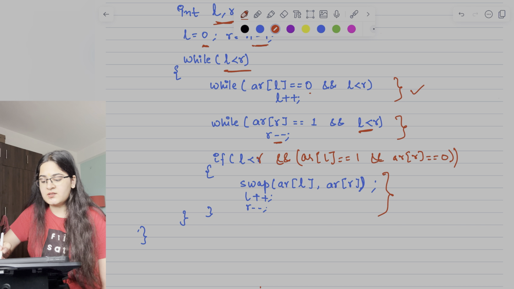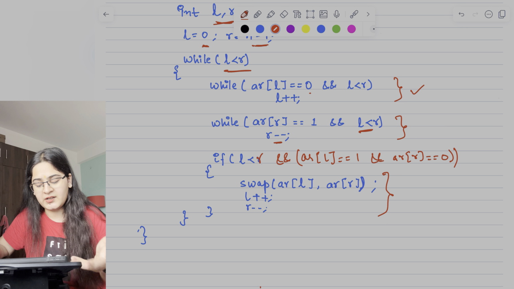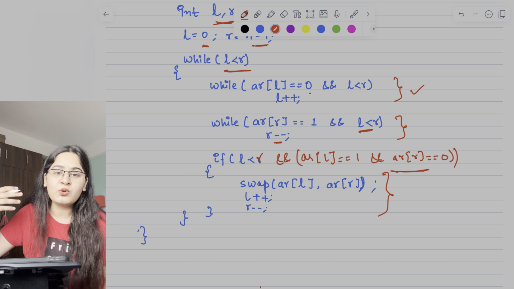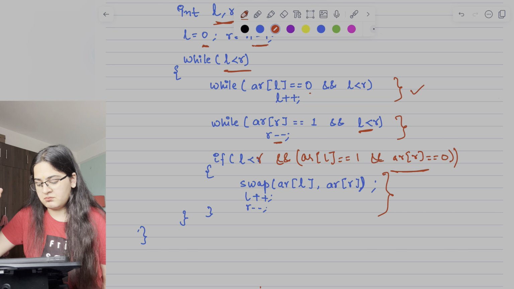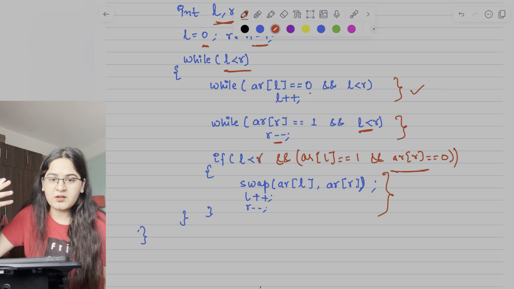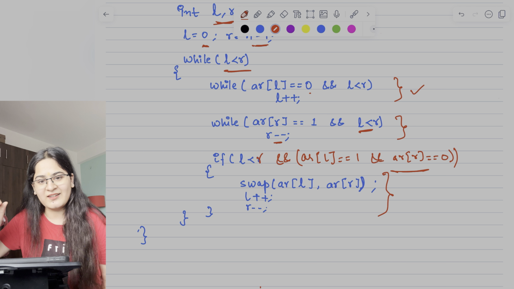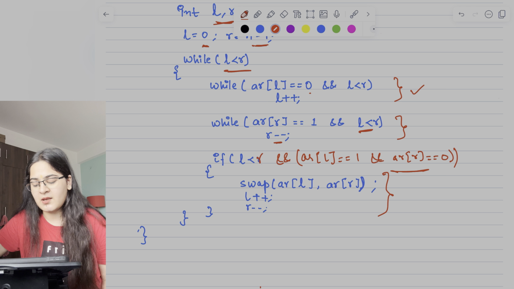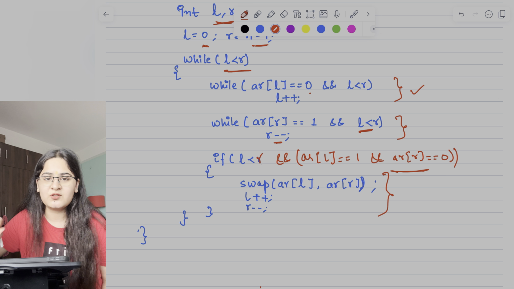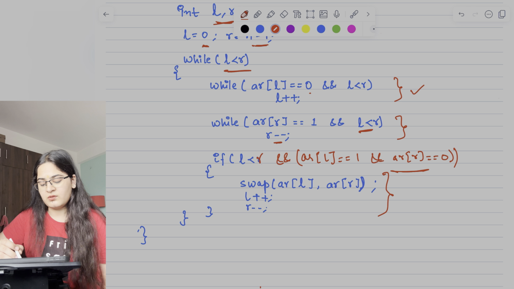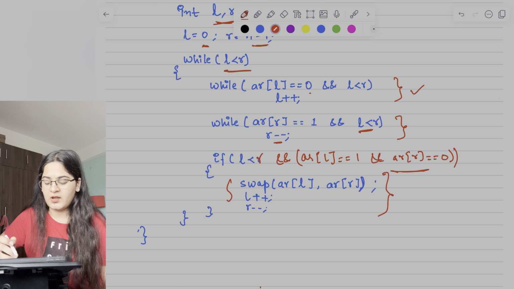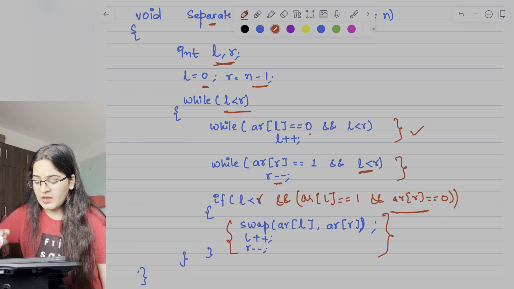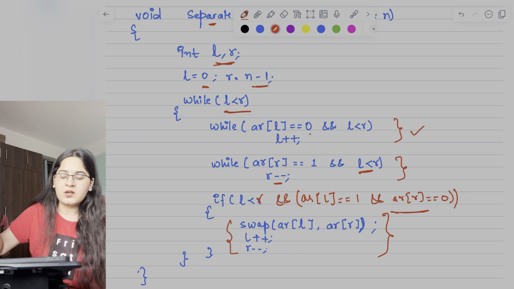Why I'm saying that this condition is not that much needed, I've just written this condition so that you get a better understanding of it. But just dry run this without this condition for multiple examples, and you will understand why this condition is not needed. Okay, so if both of them are pointing to different values, I will just swap these and I will run my loop.